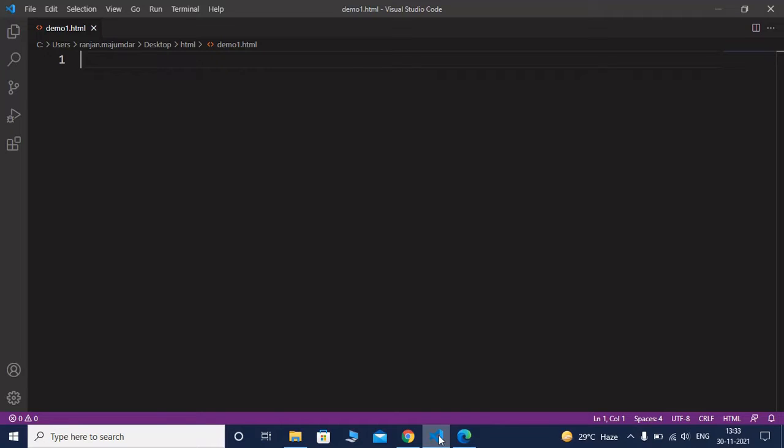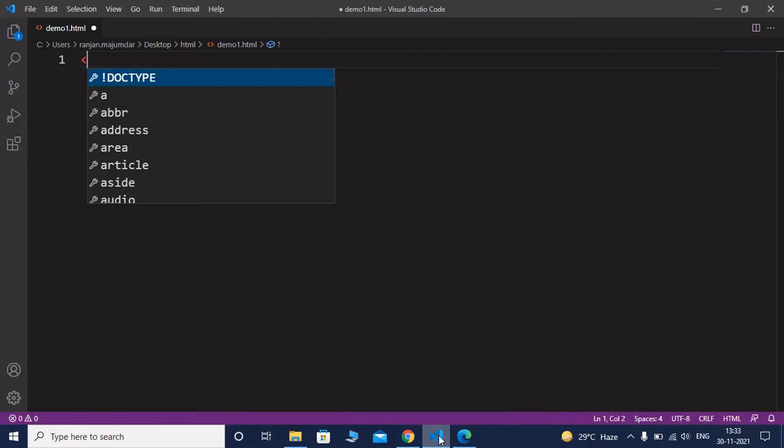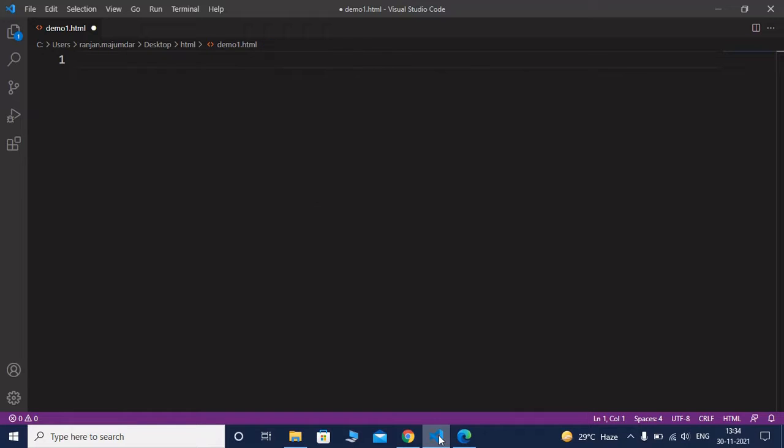Now the first tag is var. Var tag is similar to SAM, KBD, and code. This tag represents the name of a variable in a mathematical expression or a programming context. To represent italic format, this tag is used. The behavior of this tag is browser dependent. Var tag is used for mathematical expression.